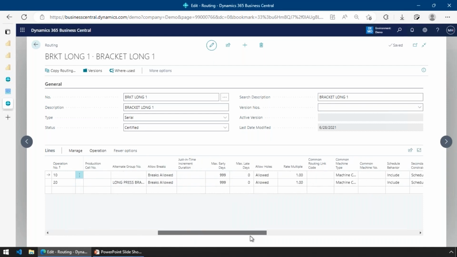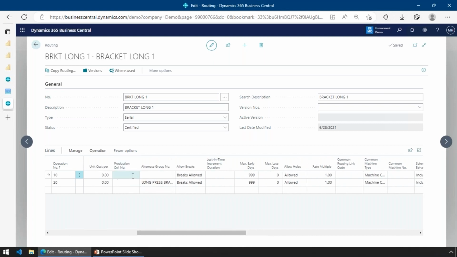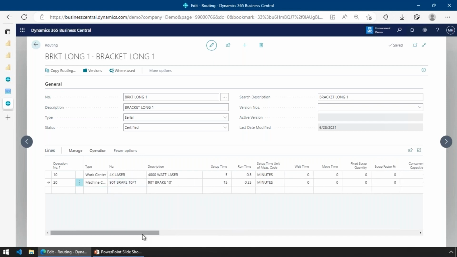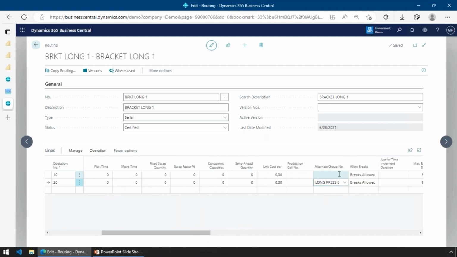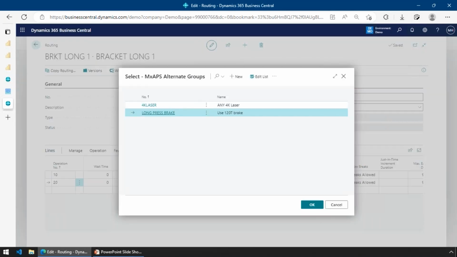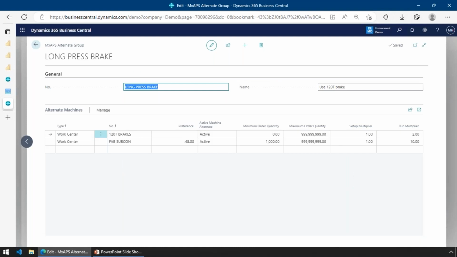And then when we come over here, we've got some more advanced configuration that we can set. So we can also indicate which production cell we need to perform that activity in. And here, this alternate, this is where we get to define what options there are if we can't schedule this work on this particular machine. What are our options? And we call those alternates. If I open that up, I have one for laser and one for the press brakes. If I open this guy up here, we'll see what our alternates are.